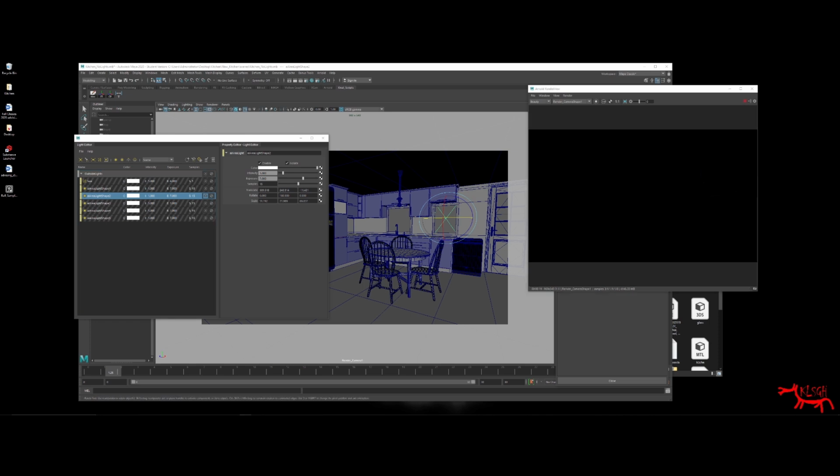I just saw that I accidentally increased the sample instead of the exposure, so I'm going to fix that. I'm going to grab all my lights here and change that back to 1, and then here I'm going to change all these to 17.